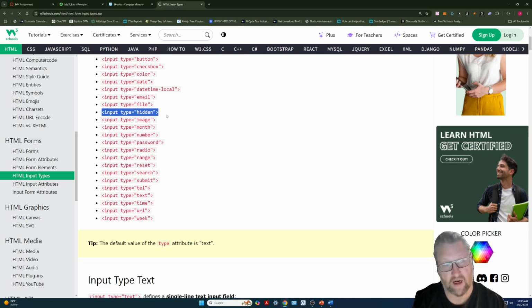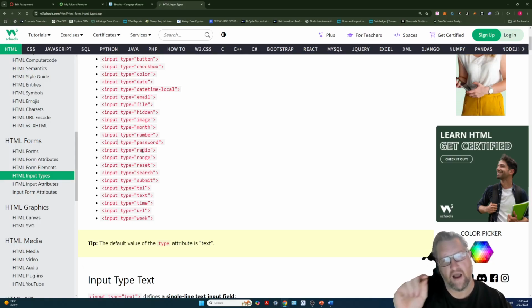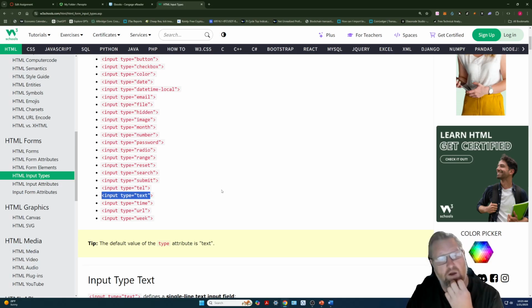We can have images that we upload, numbers, password. Now this input type password, when you type in the password, it'll show the asterisk. A radio button, those are the little dots, kind of like a checkbox. Radios and checkboxes are pretty much the same. And then we have buttons, reset, submit. We have telephone entries.